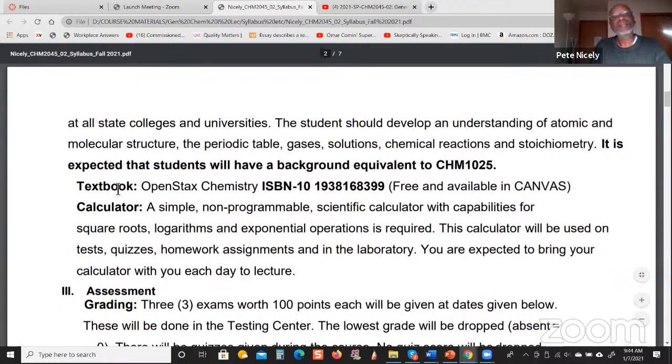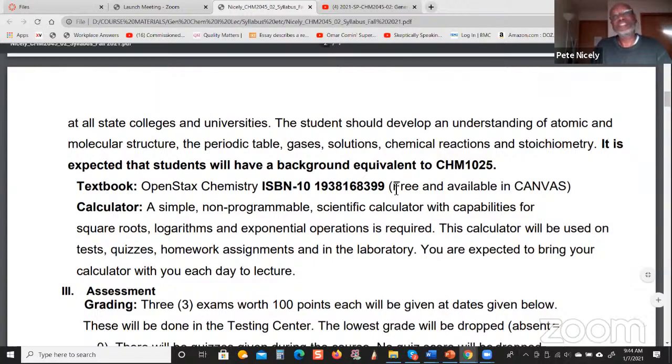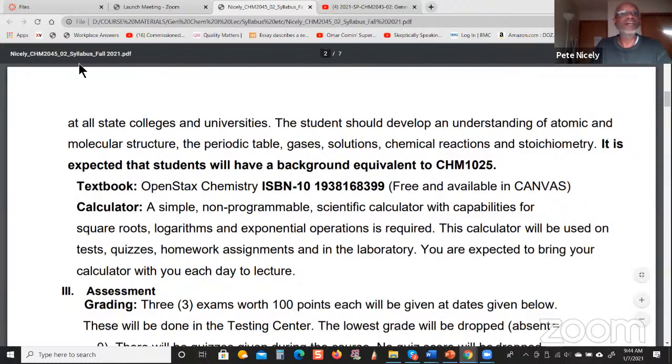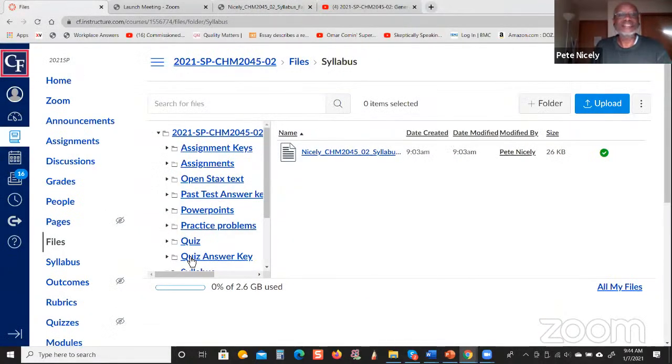The textbook is the OpenStax Chemistry, and the ISBN number is given here. This textbook is available in the bookstore. It's relatively cheap, if I remember correctly. I don't think it's more than $10. And if you can't afford that, I've provided that same text in the form of a PDF document in Canvas. So let me show you where that is located.